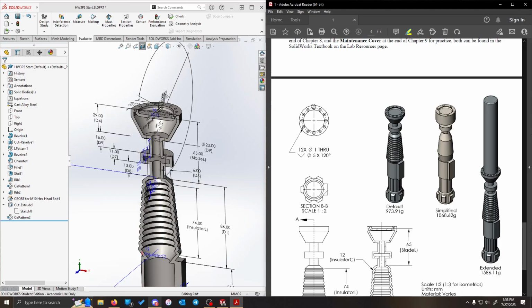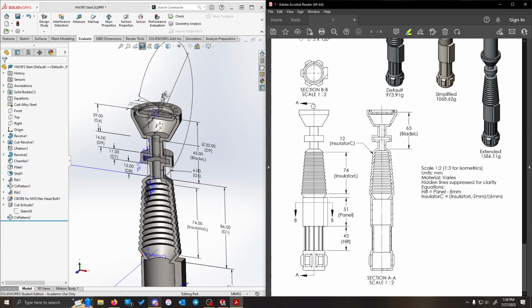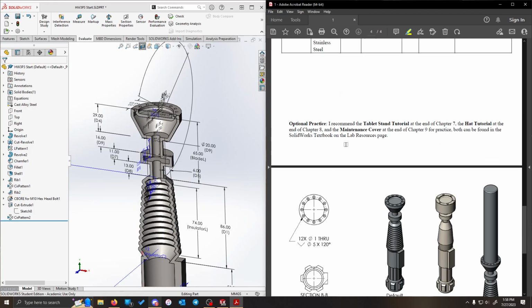Rupert, come on. Stop stepping on the keyboard. You're screwing up my PDF. There we go. Good bird. All right.